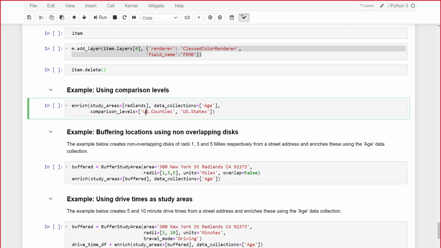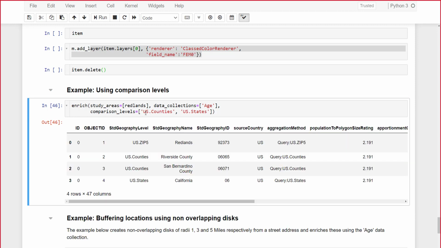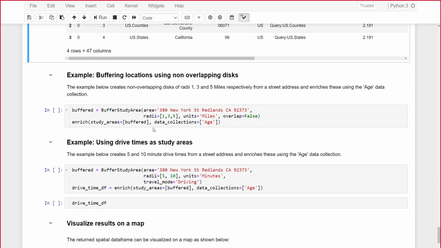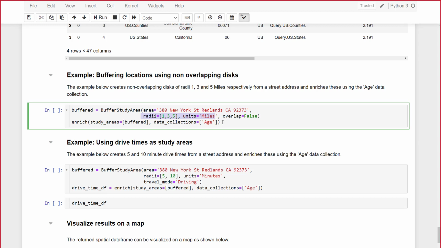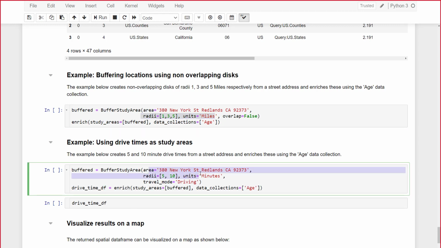So we can use comparison levels as well. We can compare two levels, both the county and state, to compare different sets of information for that area. We can continue on doing analysis by both buffer and drive times. And what all this shows is that we can take our information in whatever format we have and get back rich statistical information, tabular information to help us with our analysis. And with that, I'm going to pass it over to Moet.